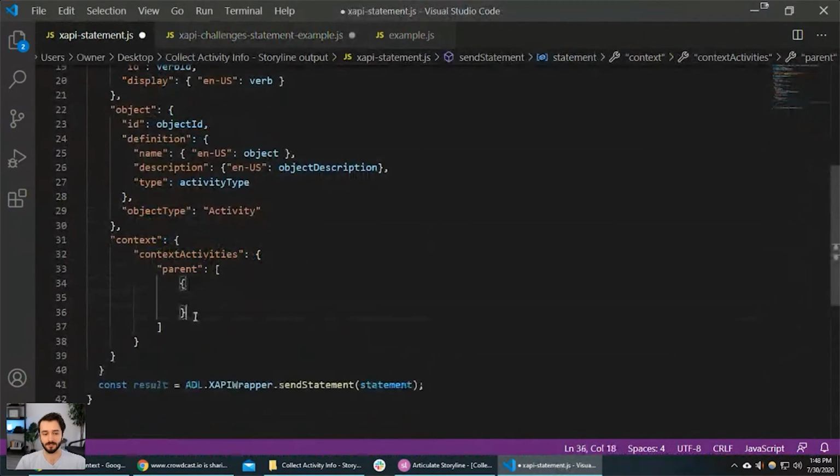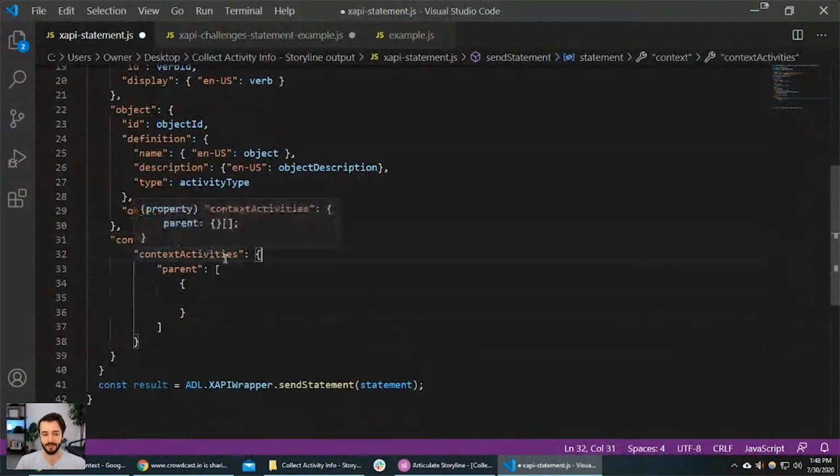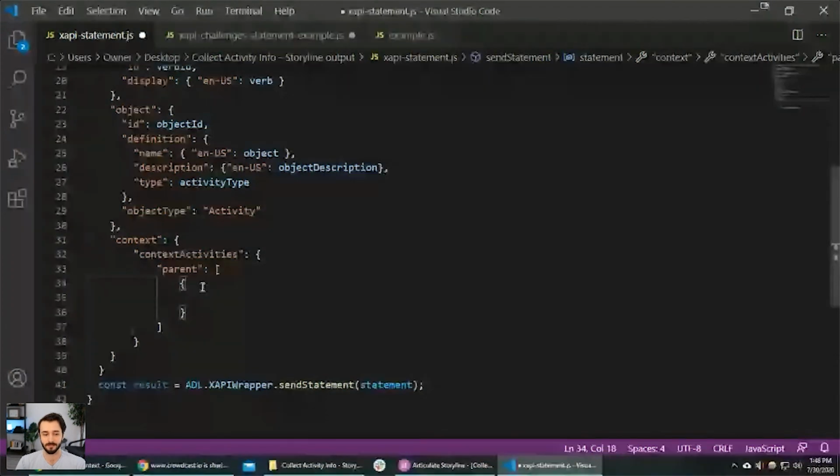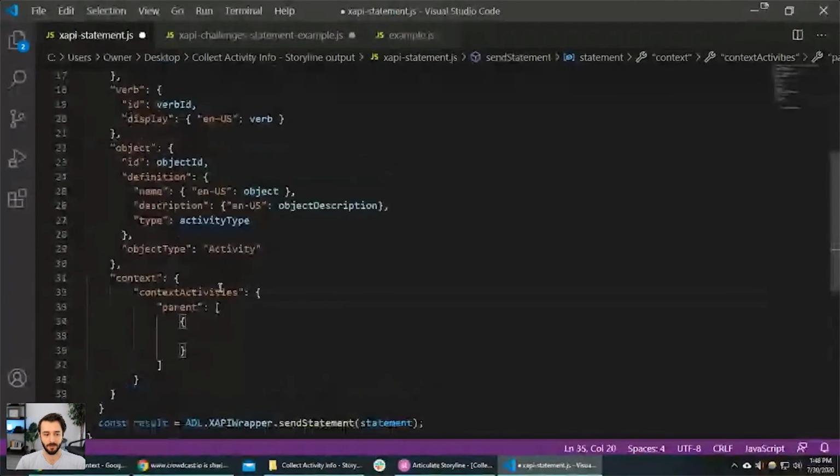Now we're going to add the object. And again, this is why I wanted to build it from scratch and just give you some exposure to it, because it does get really nested here. We have the context object, within that the context activities object, and then this parent list. And inside of this list, we can have objects. And in those objects, it's basically going to be what we have here, okay?